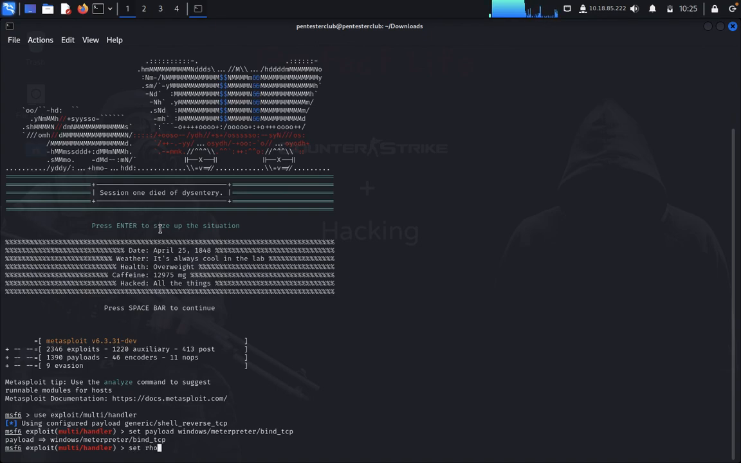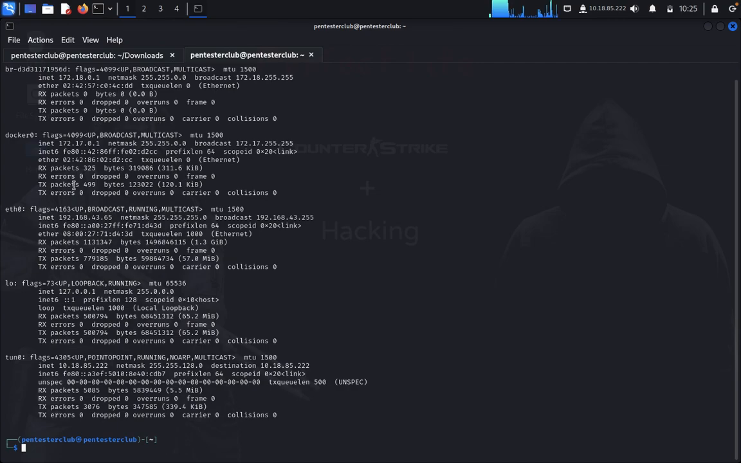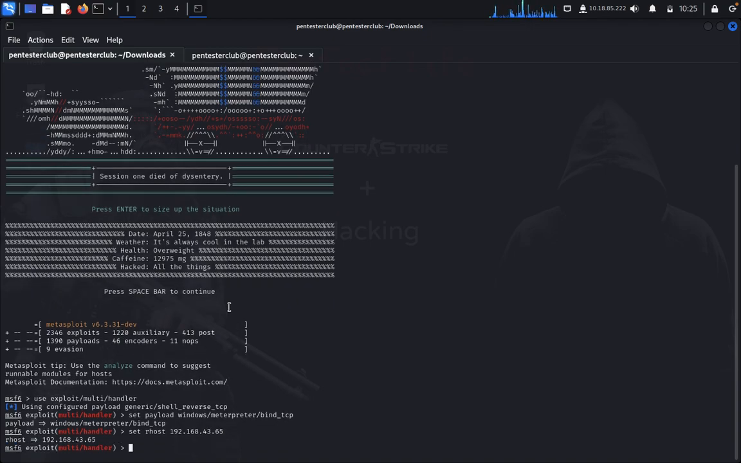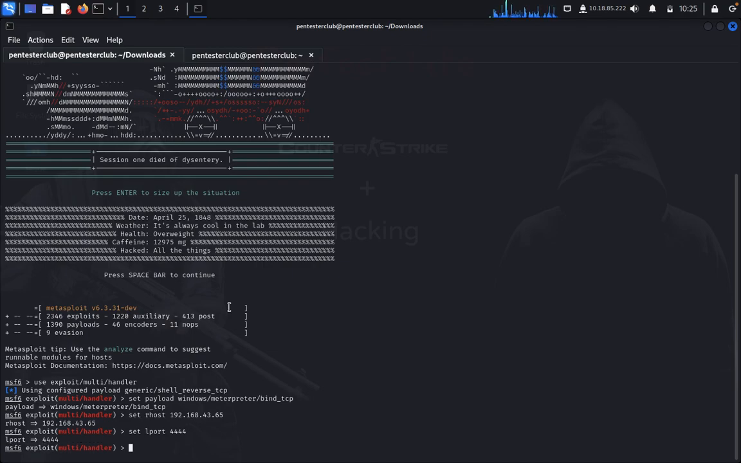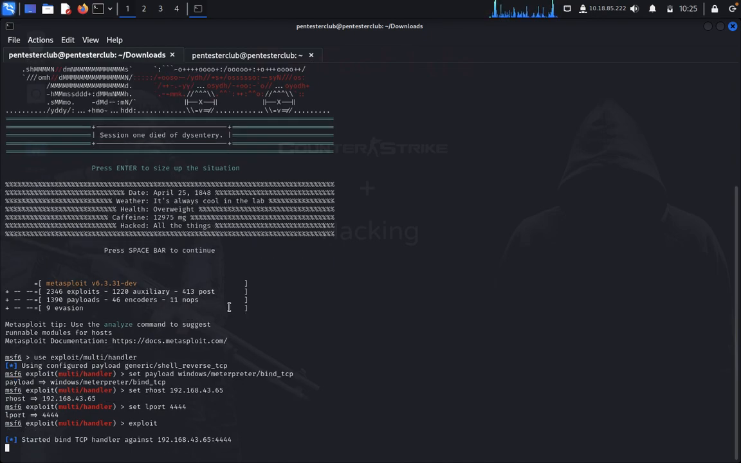Now we need to type set rhost. I want to see my IP address, so I type ifconfig. So this is my IP address, 192.168.43.65. I need to set an lport, and I can do the exploit. It's starting a TCP handler against.